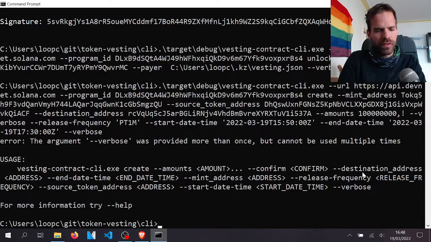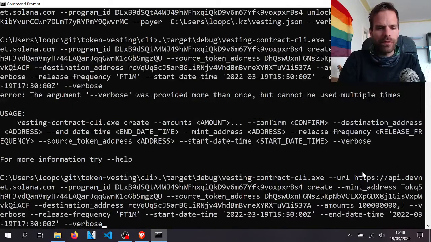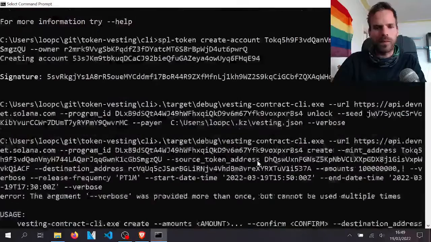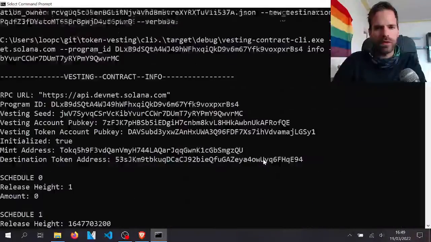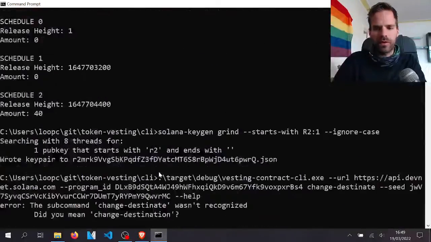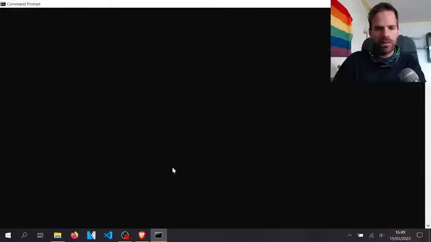Nope, we messed something up. Verbose was provided more than once. Okay, I'm gonna be super verbose. Panicked! Oh, I forgot something again. Oh, is this the same thing? Did I copy? Yeah, the same problem that I had before because I copied the wrong command. That's my bad. I need to provide the source owner and the payer. There you go.